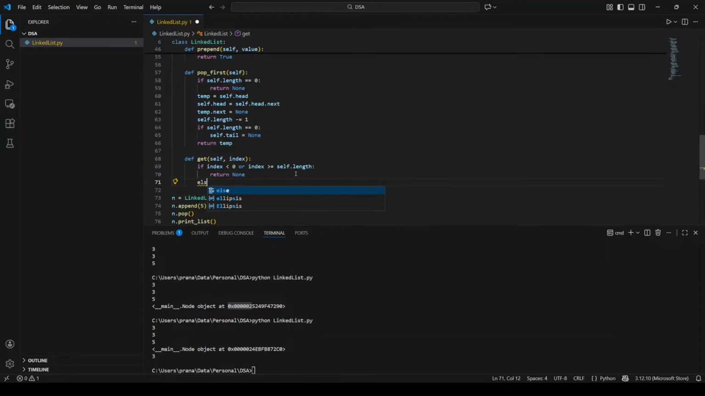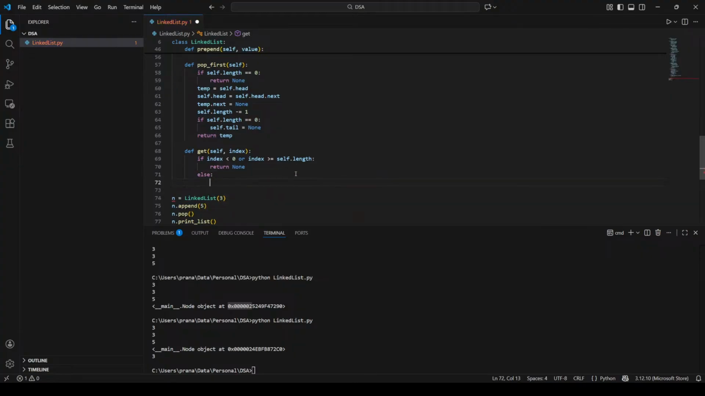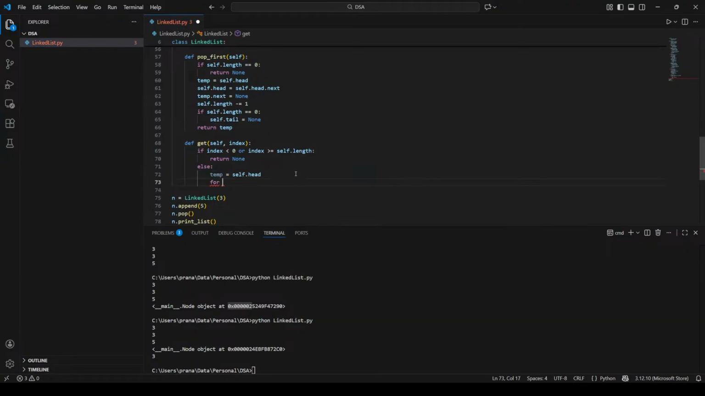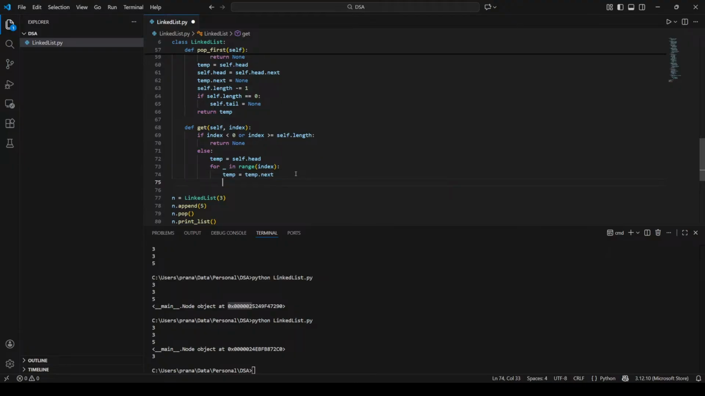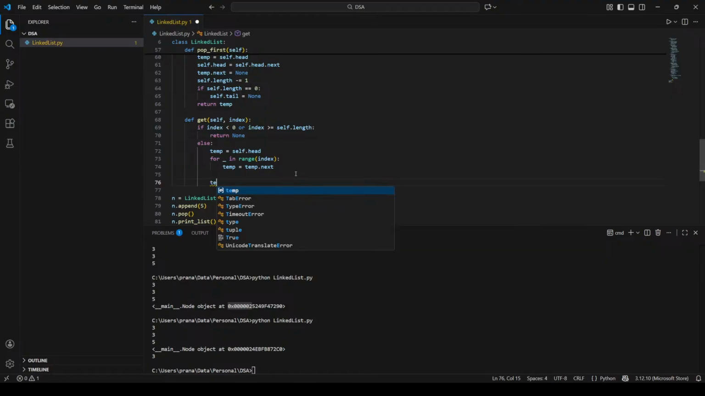Else, in the else block we are going to do a for loop, and temp equals self.head, and we will apply the for loop. We don't need that i, so that's why we are using underscore in range of index, which is the input value. We will just do temp equals temp.next. Once this for loop is done, we will just return the value. So that's it, nothing else, very basic.